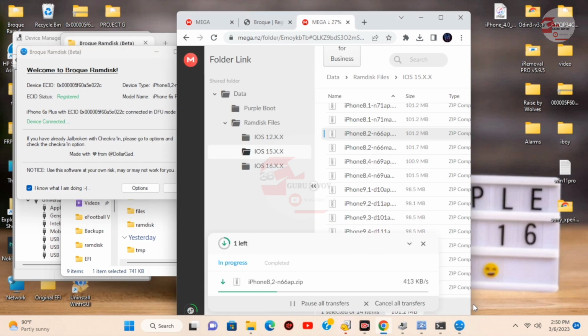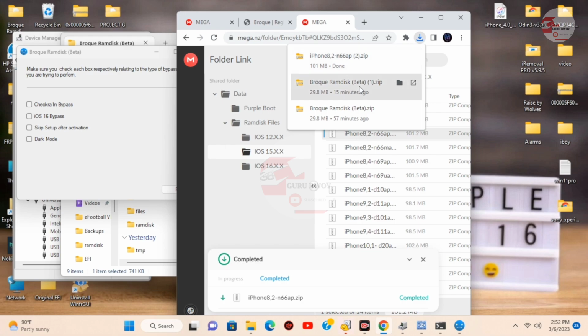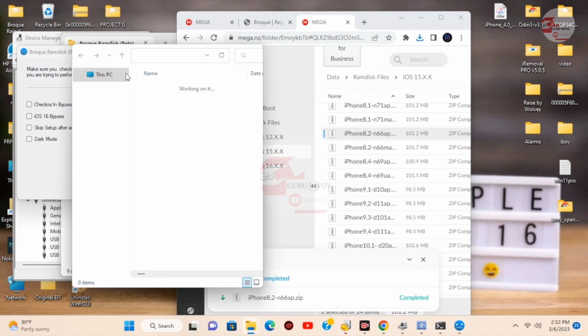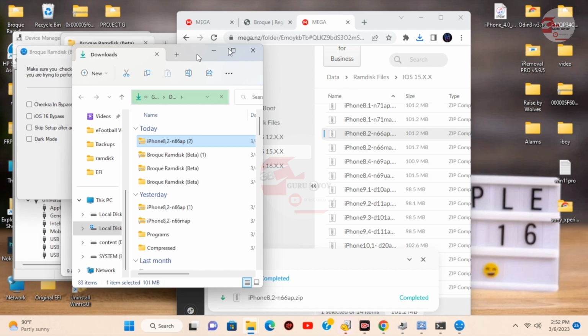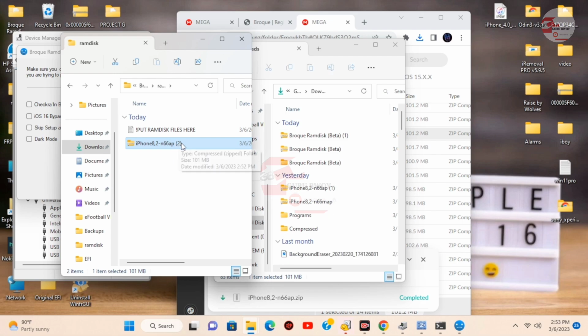When you see your device type, just download it, and after downloading, open your download folder and copy the Ramdisk that you just downloaded into your Broque folder. In the Broque folder, open Ramdisk and paste your Ramdisk file in there. You can drag it into your Ramdisk folder, or just copy and paste it. Also, make sure that your Ramdisk name matches the one you downloaded from the Mega website.